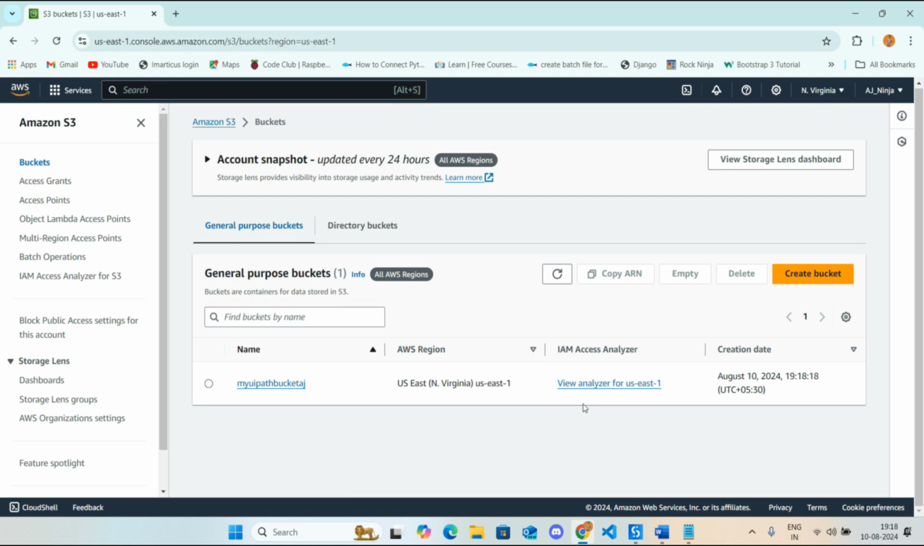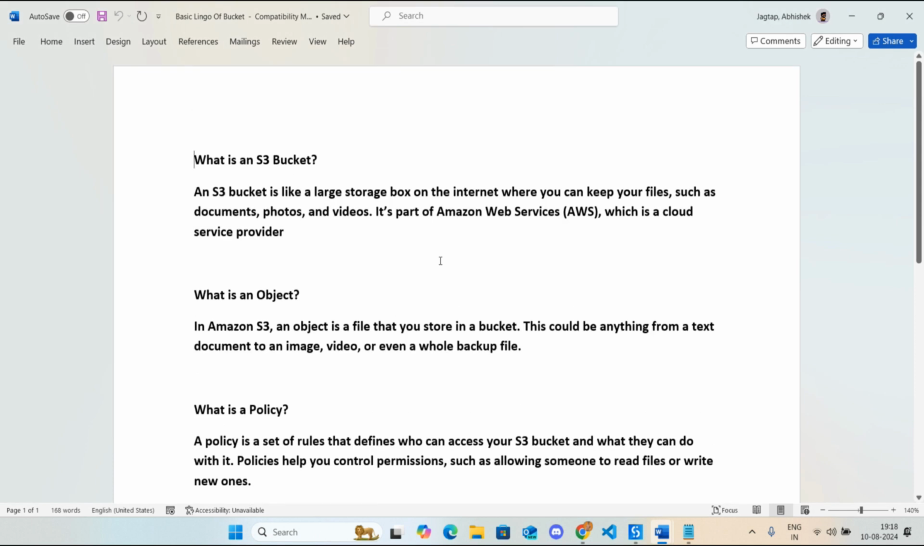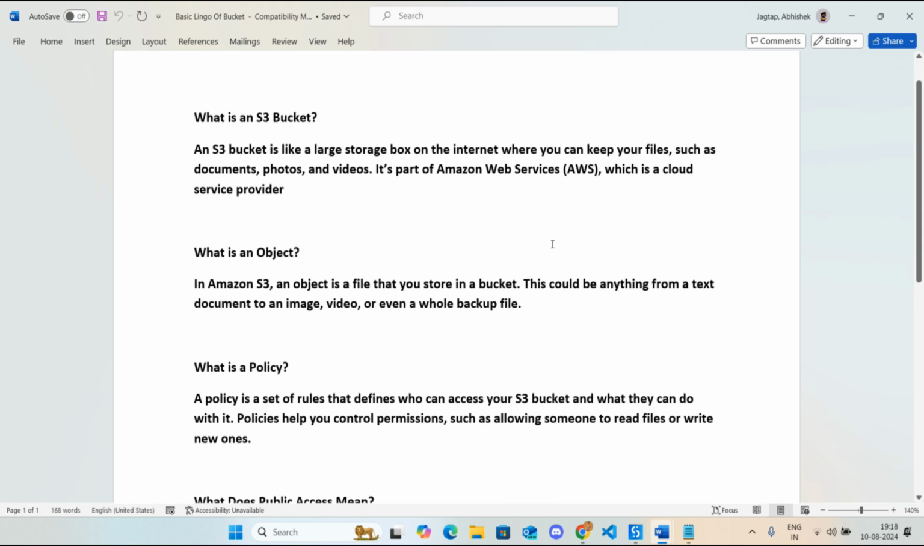Now let's see some basic lingo. So bucket is something like a large storage box where you can keep all your files like documents, photos, and videos. What are objects? An object is basically a file that you store in your bucket. So anything that you store in your bucket is called an object.